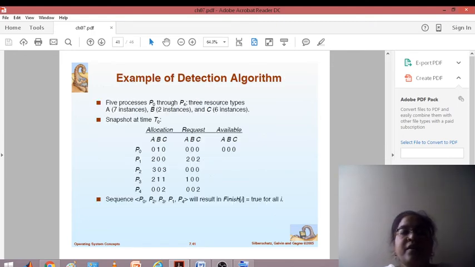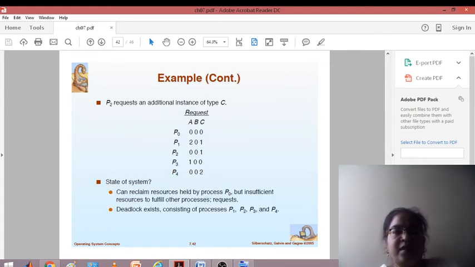Here, in the same example we have seen, 5 processes P0 to P4 are there, with 7 instances of A, 2 instances of B and 6 instances of C. Now we have seen that if you run the safety algorithm on this particular sequence, it will result in Finish[i] equal to true for all i. If it is in a safe sequence, it is not in a deadlock state.